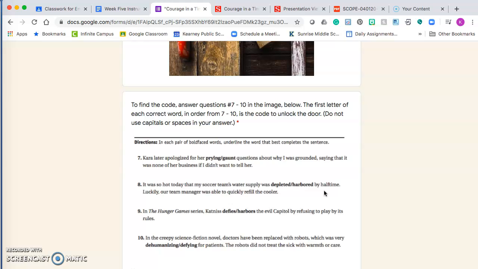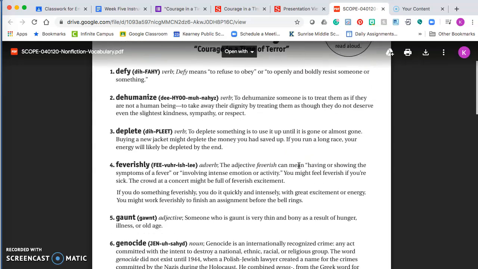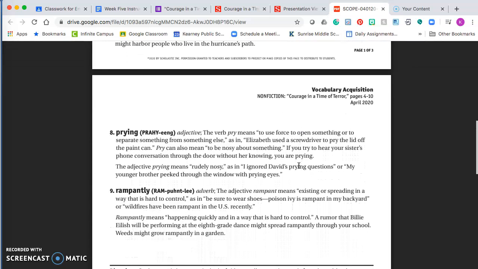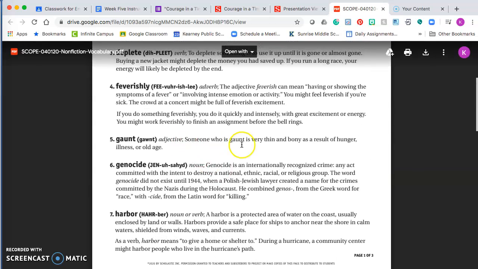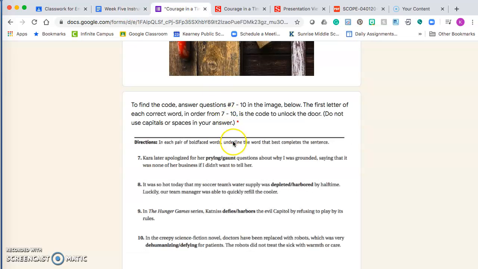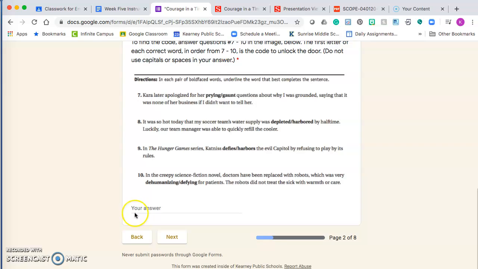So number 7 says, Kara later apologized for her prying or gaunt questions about why I was grounded, saying that it was none of her business if I didn't want to tell her. Well, so we've got 2 choices, prying and gaunt. Well, if we look back at the vocabulary, we have prying, meaning rudely nosy, or we have gaunt, thin and bony as a result of hunger, illness, or old age. So we know that the correct answer is going to be prying. So that's going to be the first letter of the code in the escape room.